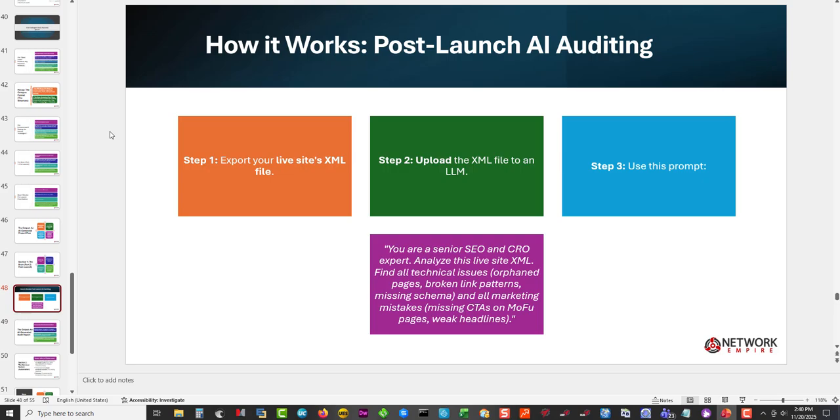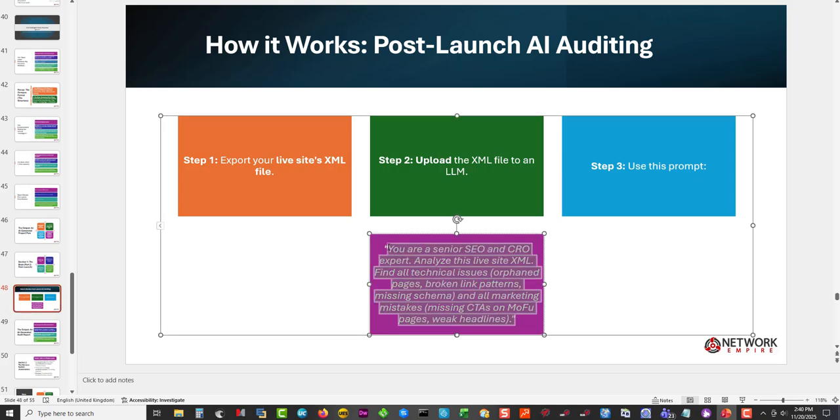So to work post-launch, if you're auditing a site, step 1, export your site's live XML. Step 2, you're going to upload it to the LLM you're working with. Step 3, you're going to use the prompt: You're a senior SEO and CRO expert. Analyze the site XML and find all the technical issues. So let's just test this little one out here.